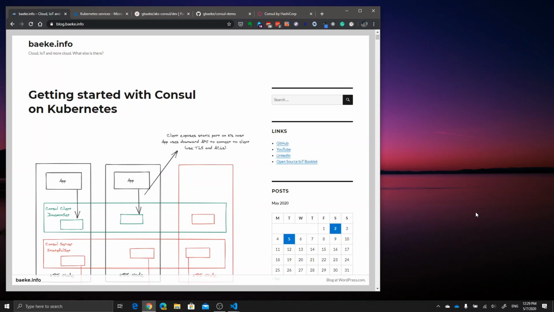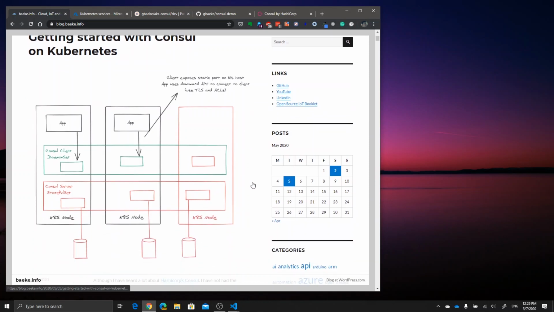This time it's an accompanying video to the post I made recently on my blog, which is called Getting Started with Consul on Kubernetes. So if you're interested in that, just go to blog.bako.info and you'll find a written description of what we're going to do here in that post. Now, basically what we're going to do today is something quite simple. We're just exploring how you would install Consul on Kubernetes and then use the features of Consul.